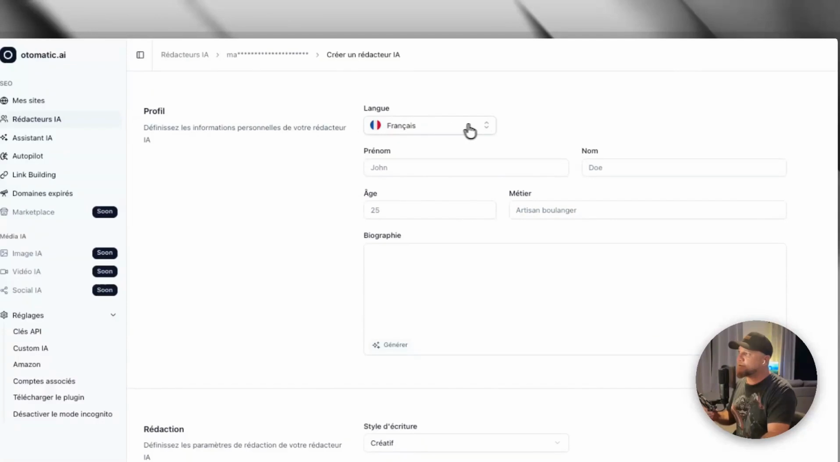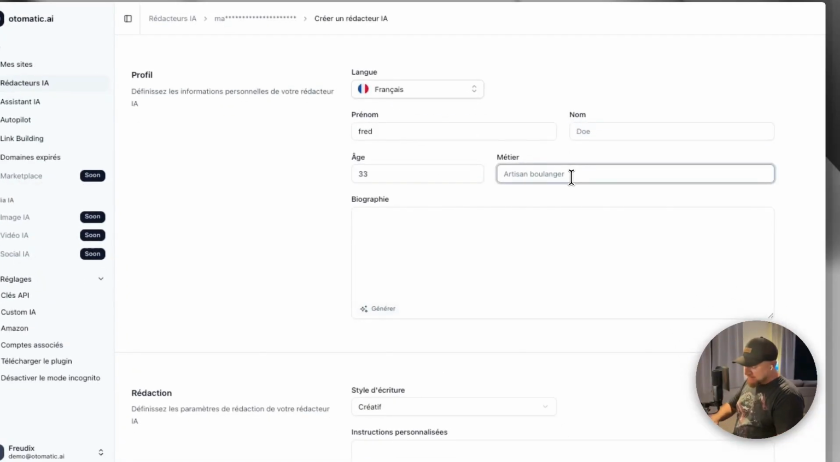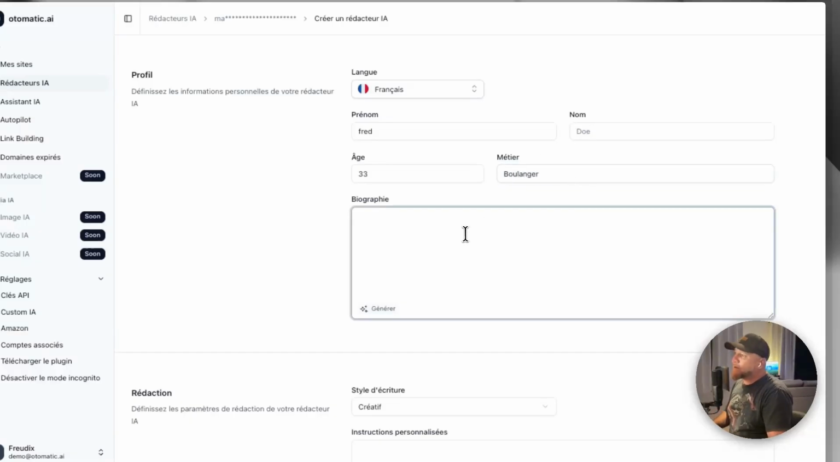You will then simply select the language. So here, if you have a site in French, of course, I recommend selecting the French language. Next, here, you just need to enter the first name and last name. The last name is obviously not required. Here we'll enter the age, the profession, and here you can simply type it in. So I'll put Baker, for example.